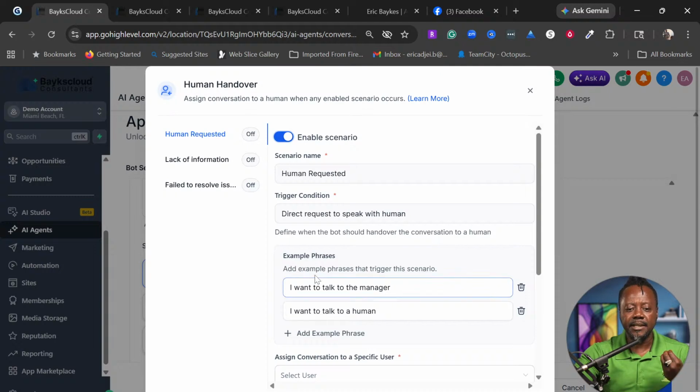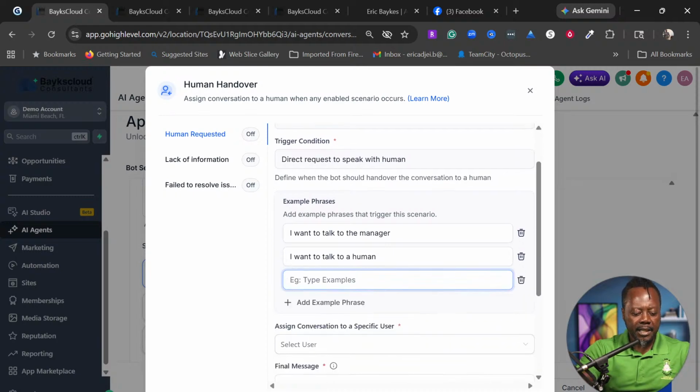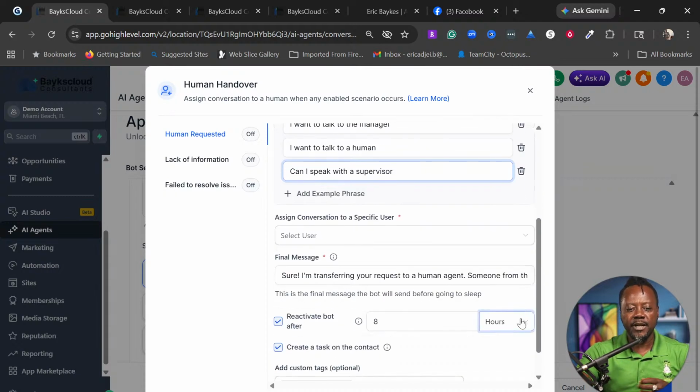That is the condition. An example of the phrase is I want to talk to a manager, I want to talk to a human, and you can even add more and say maybe, can I speak with a supervisor? Right? And that is also going to be a keyword or key phrase that is going to be picked up.